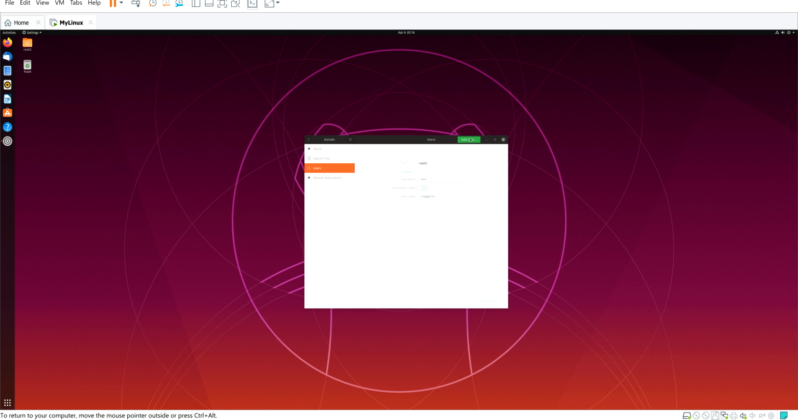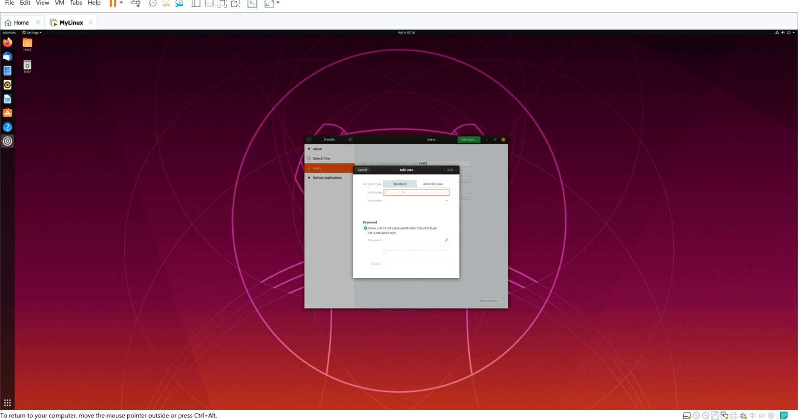And if you click unlock, it asks you for a password. You go root 2 to authenticate, and now you can see the option over here, add user. So in here you can choose standard user or administrative user. I will say standard user. Put root 4.